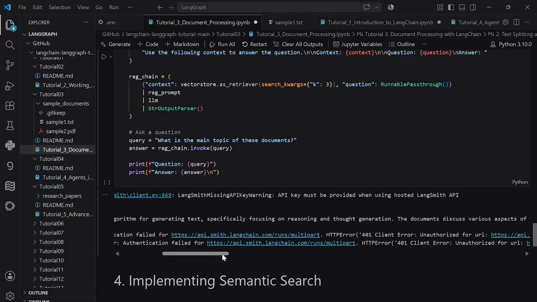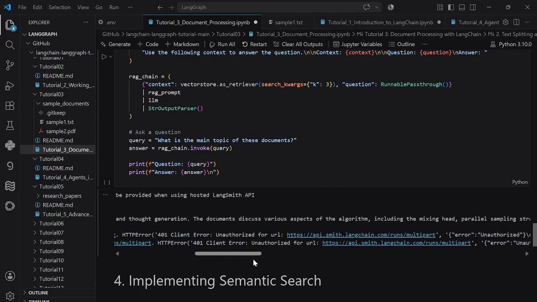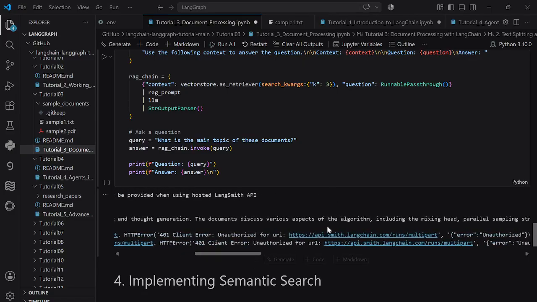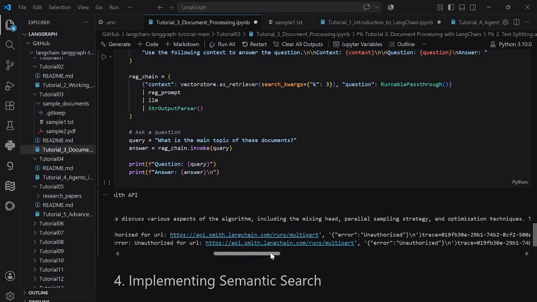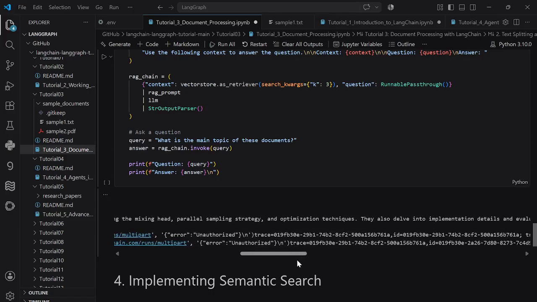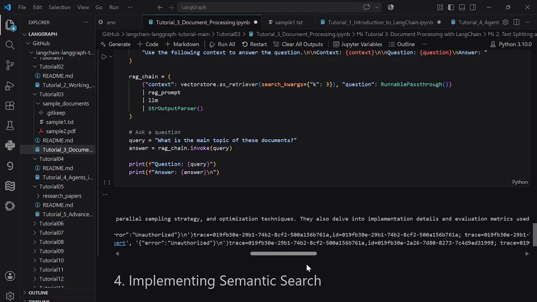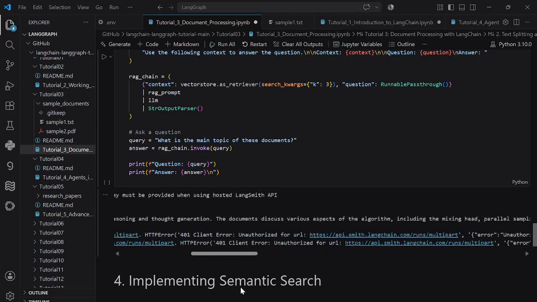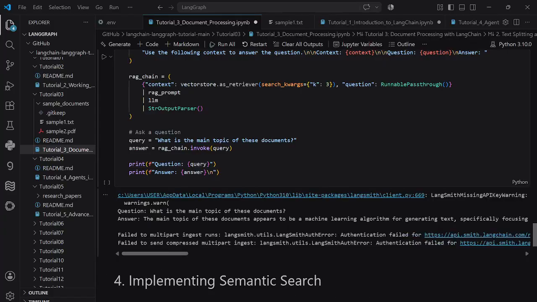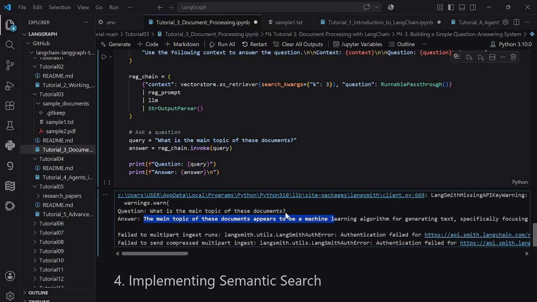The document discusses various aspects of algorithms, including mixing, heat, parallel sampling. It provides machine learning algorithms and optimization techniques. It also delves into implementation details. So this is my question. The LLM runs, and here is a semantic search on the splits we have created previously, and it provides a correct answer using this semantic search.